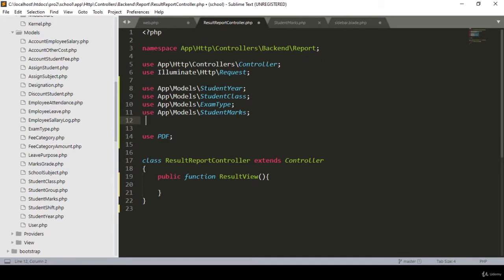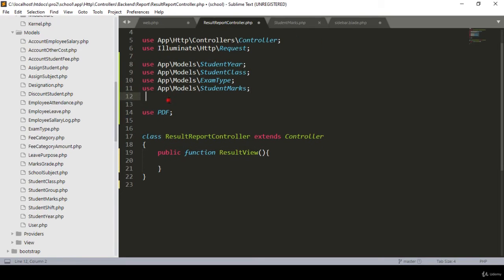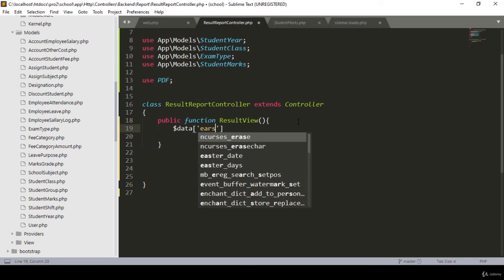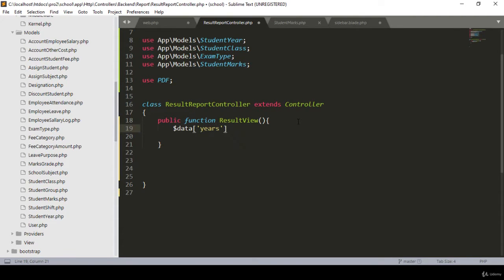So I have already loaded our student year, student class, exam type, and then student marks, and also I loaded that PDF. So now in this method, the procedure will be just like the same that we have done before. I think it should not be hard for you. Like I take as a data, and then I take one of the variables as years. Years, that is one of the variables, and then with our student year I want to get all the data. Okay, I want to get all the data. Perfect. And also I want to do the same things.